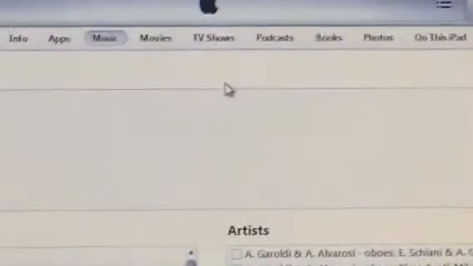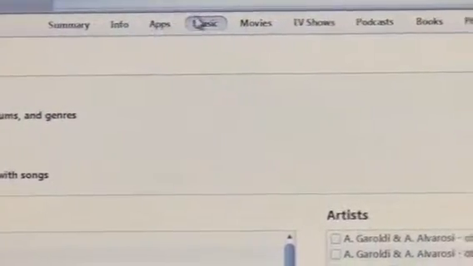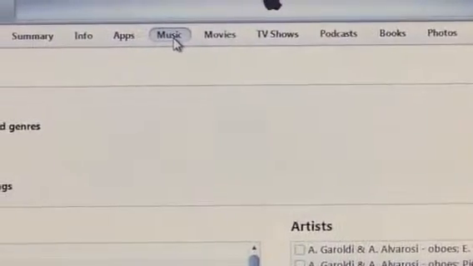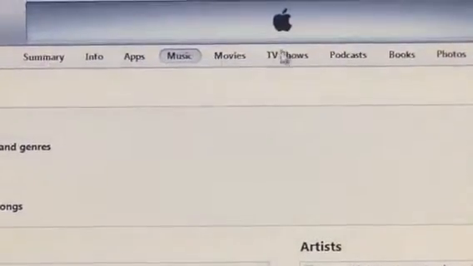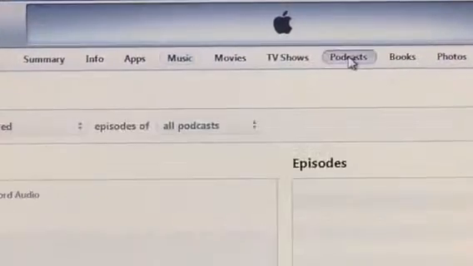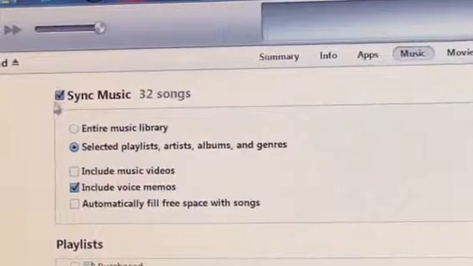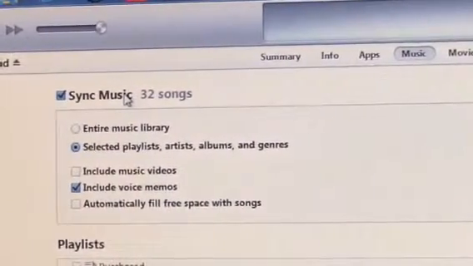So here's the iPad, and this is the pages on it. I can look at a summary of it, info, apps, music, movies, TV shows, and so forth. Obviously my audio lectures are all under music. So I want to make sure that's clicked. I can click on TV shows, podcasts, books, and so forth, but I want to be under music. I want to make sure this box is checked for sync music. That way when I sync my player, that'll be there.